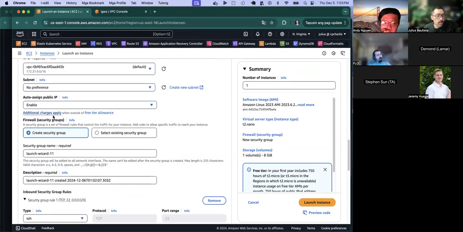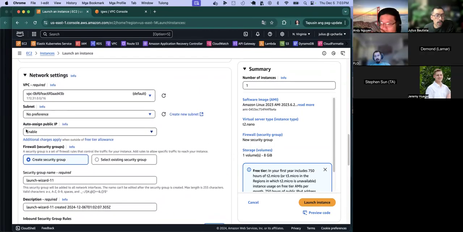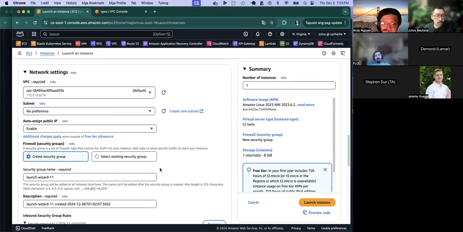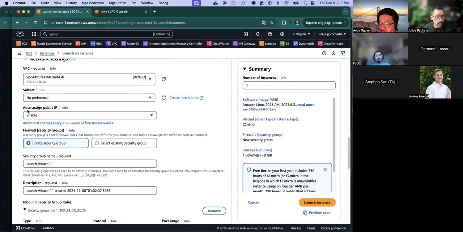I want to check one more thing, actually. I want to make sure that auto assign public IP is enabled because I want to try to test this from my browser. So we need that public IP in order to access it. So with those three things, basically tags, your security group settings, and your public IP enabled, you should be good to go.